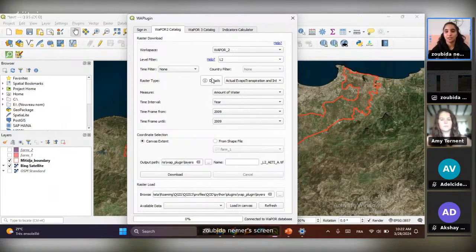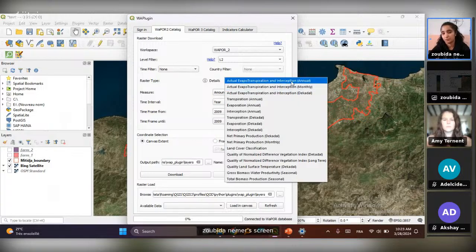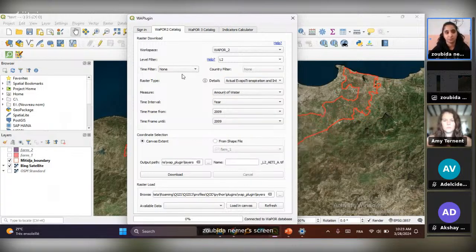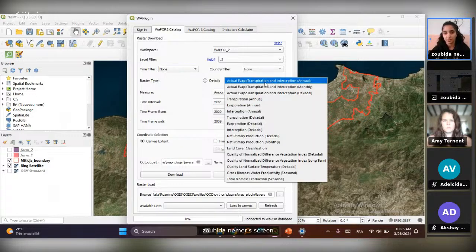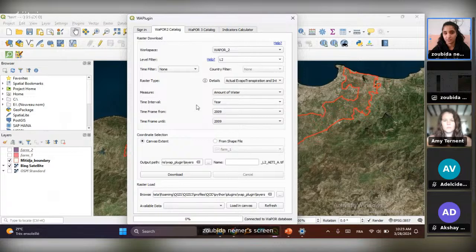Now I have selected one that is annual, and you see here that I have not selected the time filter. I have just selected annual here, and it's automatically populated the time interval here. So what I'm going to be downloading further is going to be on an annual basis.